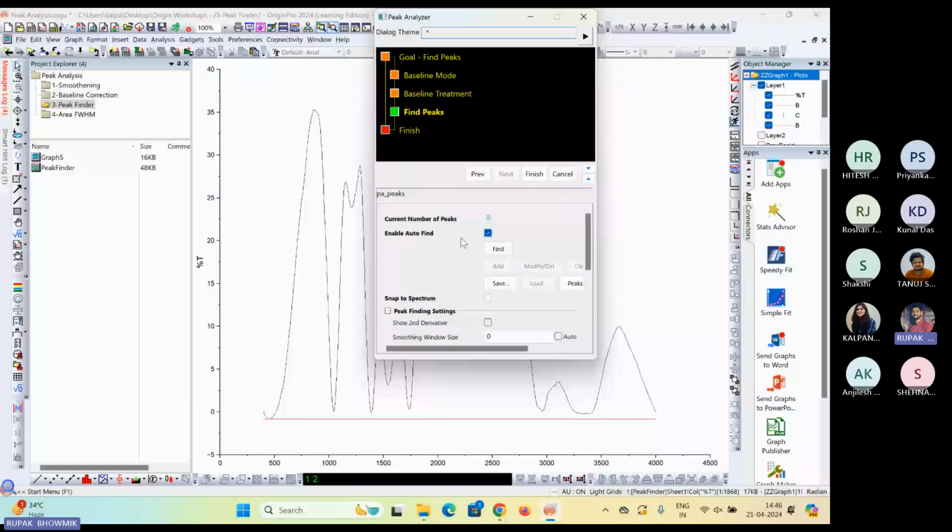So now for finding the peaks, you have two options. You have an auto option. If you enable the auto option and then select find, automatically Origin will identify all the peaks and give you the values of all the peaks. Else you have the option to do it manually also. So let's first try enabling auto find. So there are 10 peaks.